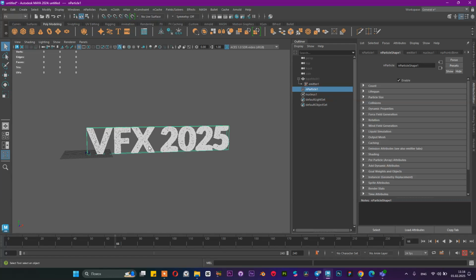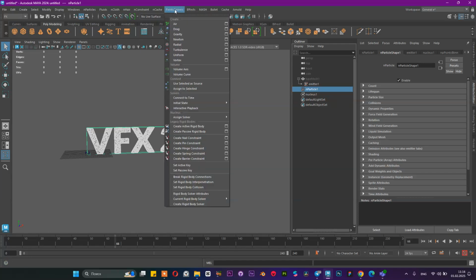Now we need to make some dissolving object effect. We can use the same effect from the previous year. We can create some volume axis field. This volume axis field is a really useful field.